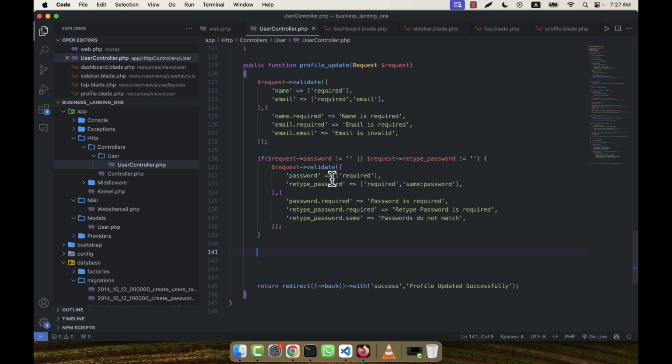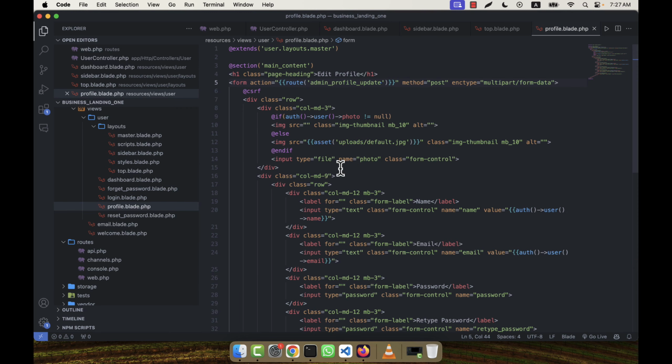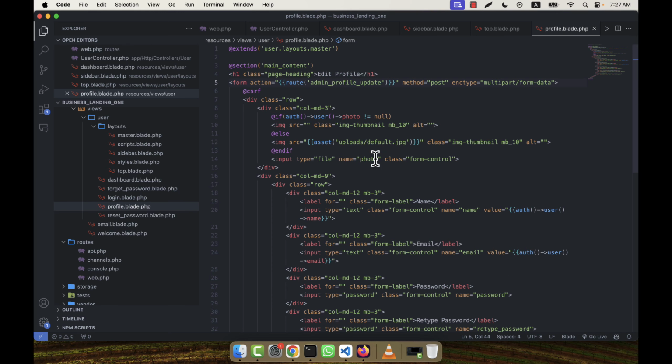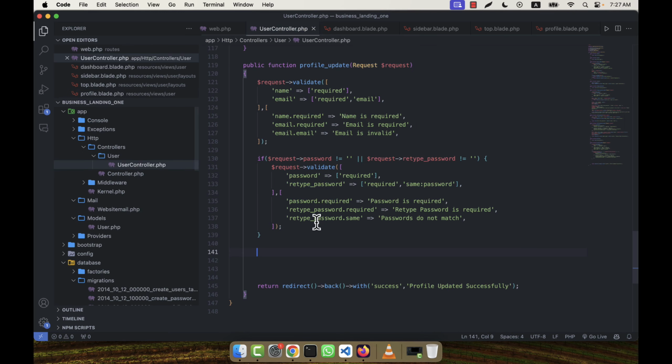So how can I check that? In order to check that, if you want, you can go here. If you look here, you will see the name equal to photo, right? So here I will have to check if the request of photo is not equal to null, or if you want, you can use the has function, if the request has this.